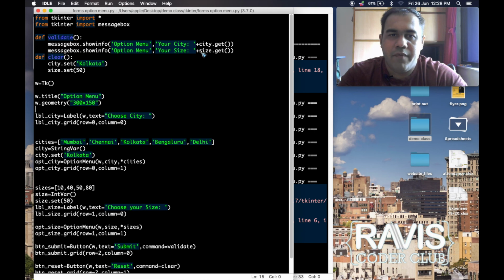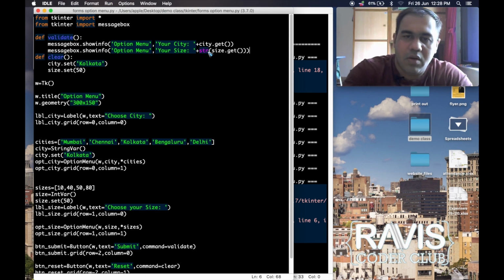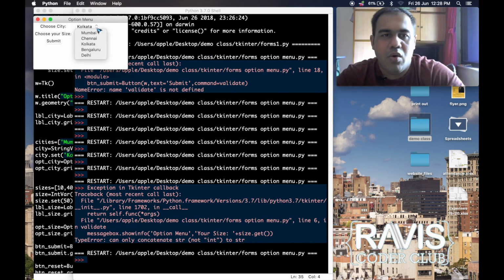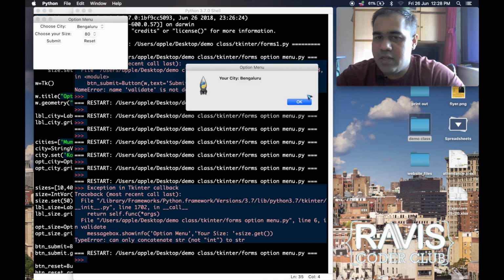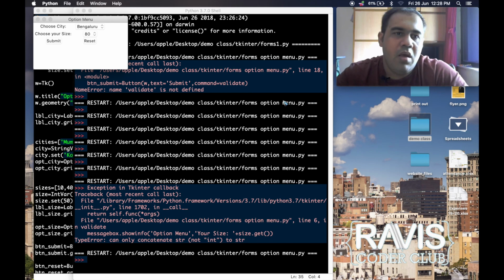So the best way to fix it is to convert the integer to a string, like so. Now this will work. If I run the code, I select Bangalore and I select 80 and I do submit. This is the first pop-up which shows the city. This was fine. This is the second pop-up which shows the size. That is also working perfectly. When I hit the reset button, it's again set to the default values.